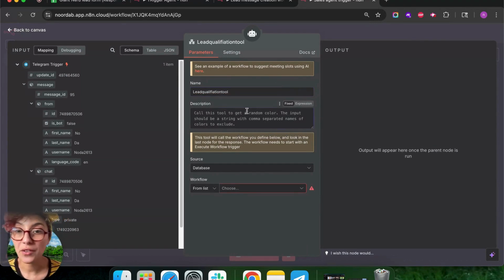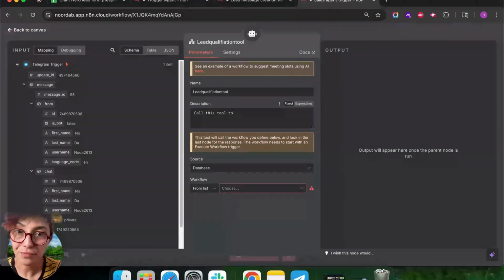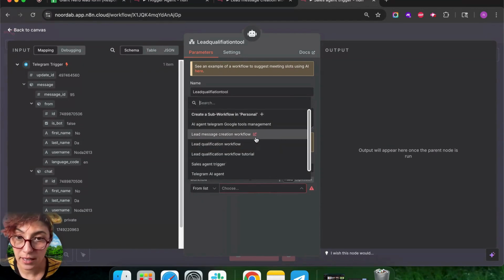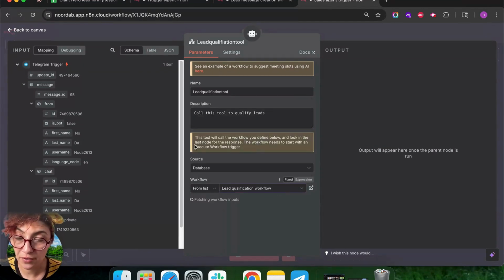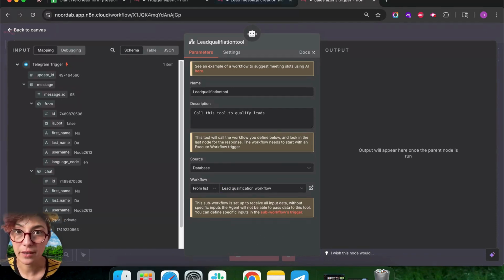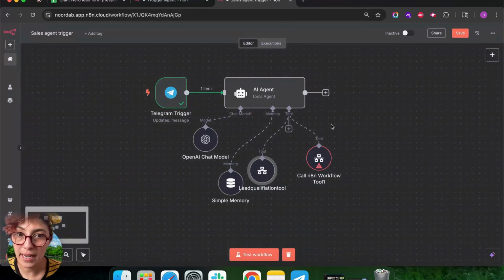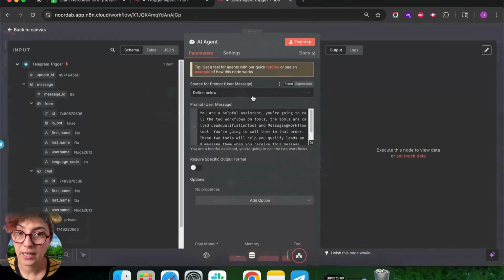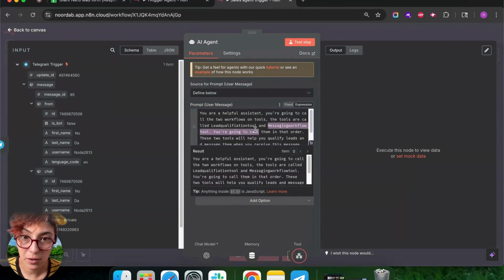All right. On the description, we're going to call this tool to qualify leads. Now we're going to choose from our database. From list, let's get lead qualification workflow. There it is. All right, go back. And then we're going to set up the other one, messaging workflow tool.